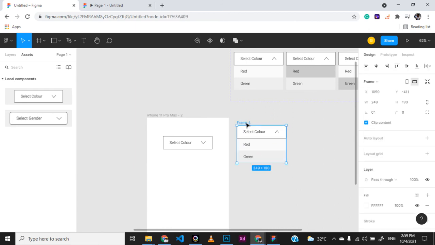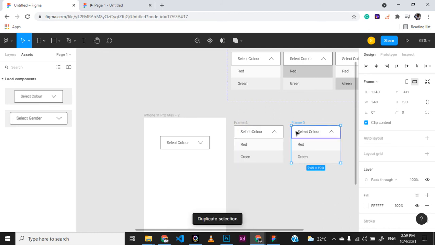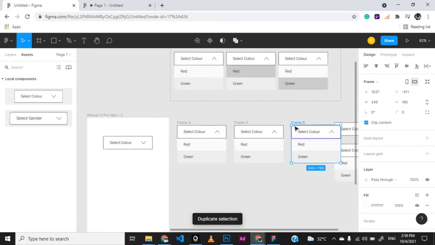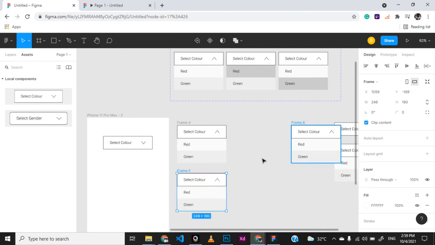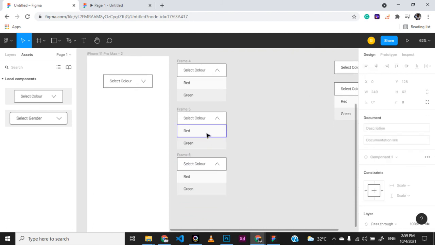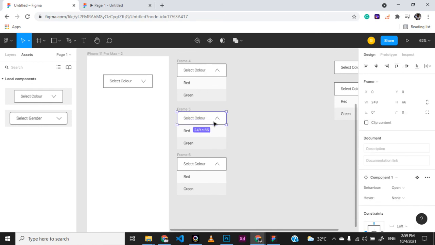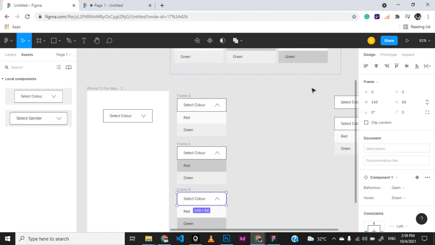The next thing is to create a duplicate of this, make another duplicate, and just rearrange them how you want them. I'm going to rearrange mine this way. In this second case, we want the red to be active. So while selecting this, just select the red. While selecting this, just select the green for the hover. So you've finished setting up this. The next thing now is to prototype this.